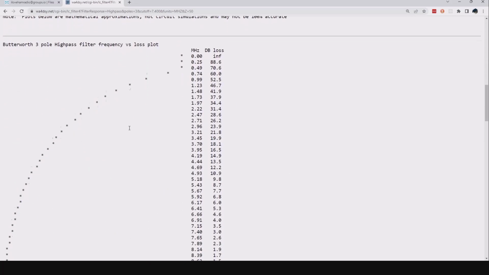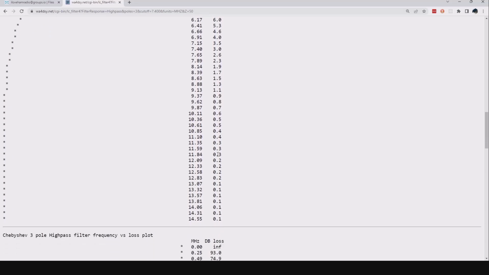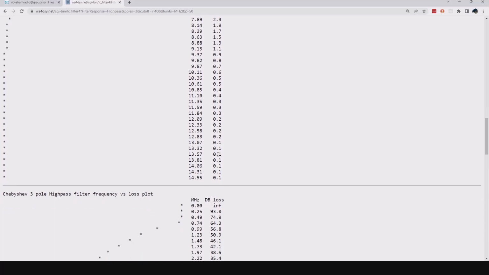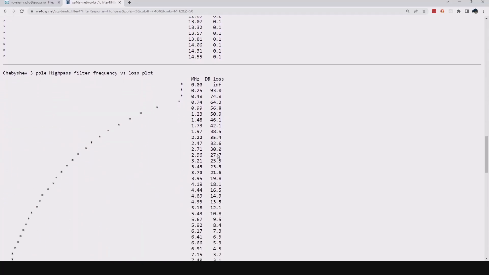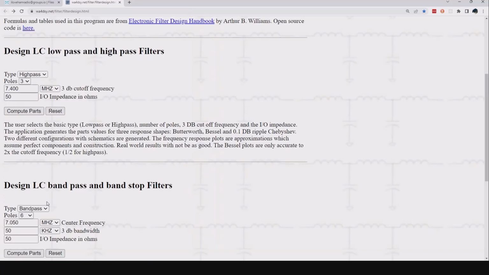And like here's your cutoff here. So 7.4 is where we're at the 3, and then everything above that is almost close to 0, but not really. Great. We can also do a band stop. If we go down here, I think we have a band stop here.